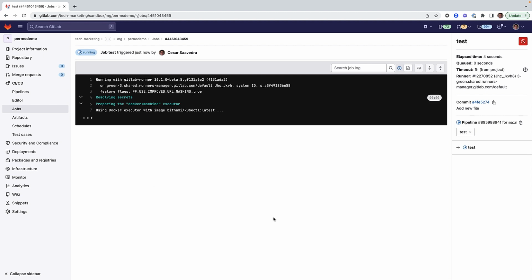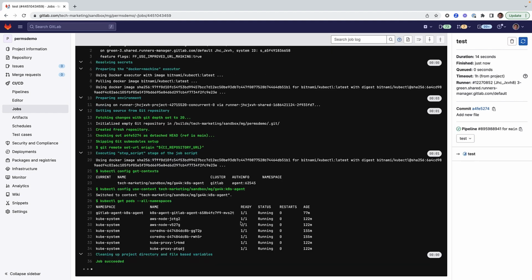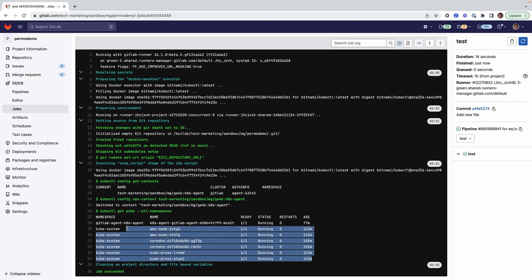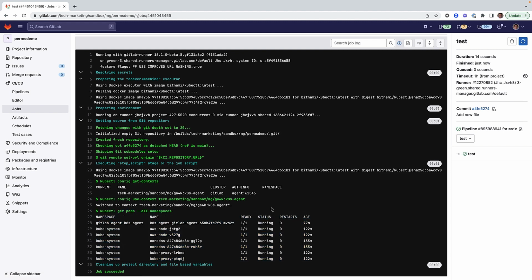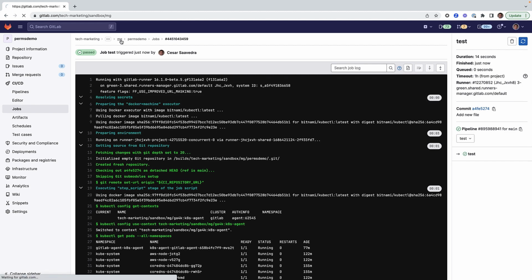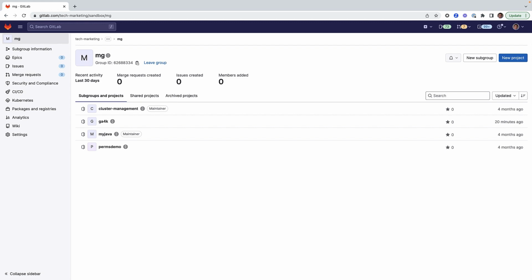As you can see, Jane has been successfully impersonated and is able to run get pods, all namespaces, as you can see in this last run. So this is how you use the Kubernetes RBAC in combination with the agent to secure your Kubernetes resources.